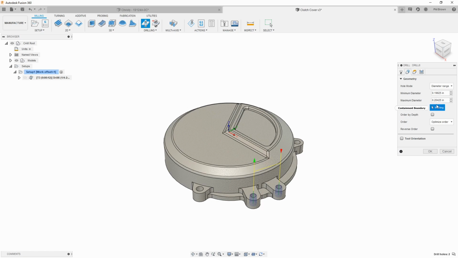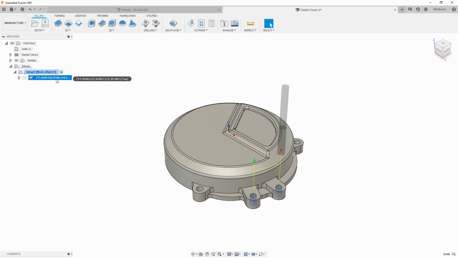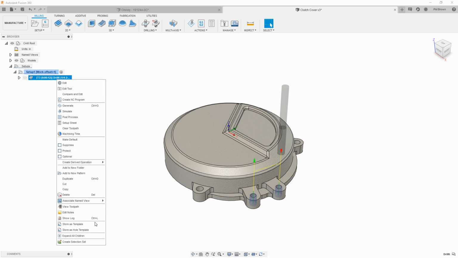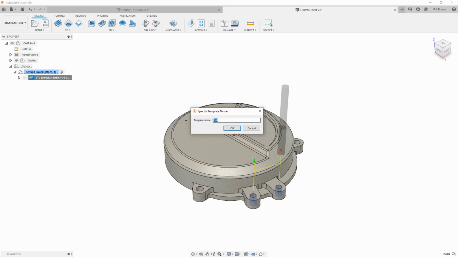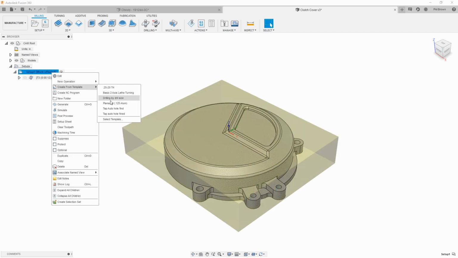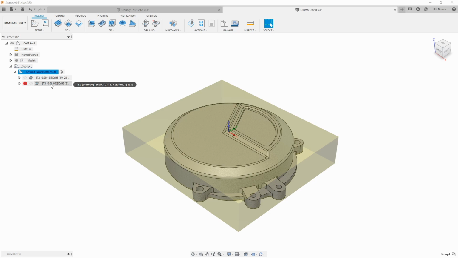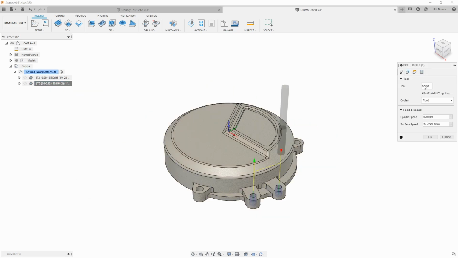So we're going to go 198 to 204, and I could go ahead and hit OK with this, and then I can turn this into whatever I want to call it as my template. And in this case, I like to just say tap auto hole find. So again, now I can go back to my templates, go tap auto hole find, and with that I just edit this. And I change my tool.